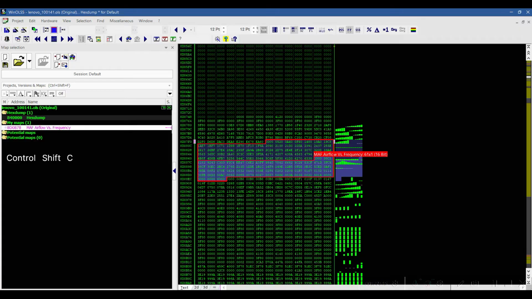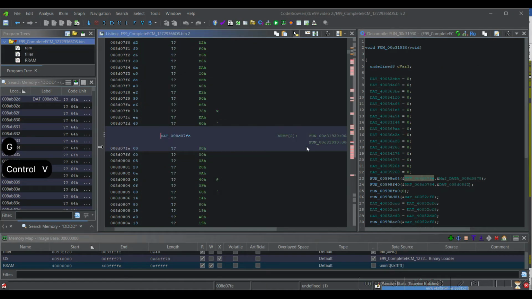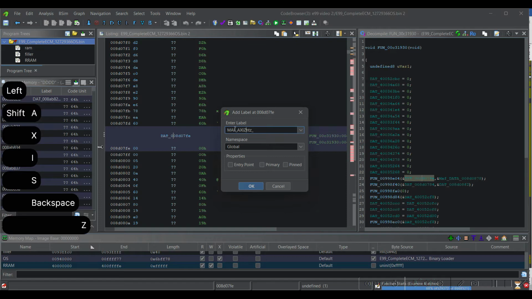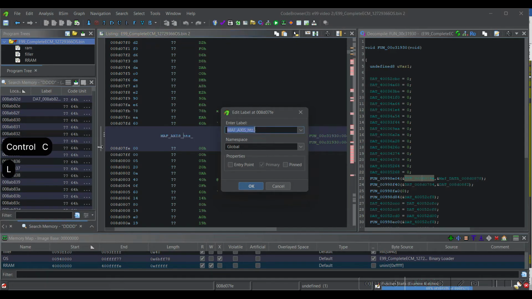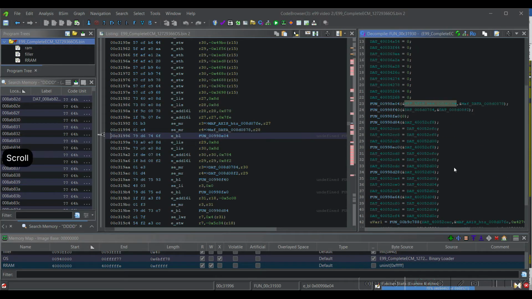Okay, copy that address. G, paste. We have xrefs. We're going to say math axis in hertz. Once it's been named, then it does populate in this first view. I don't know why. Okay, so there we have these.